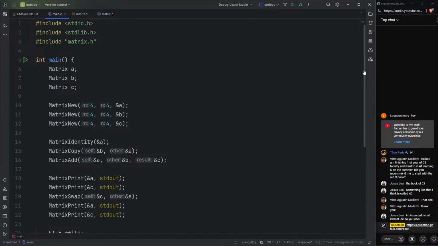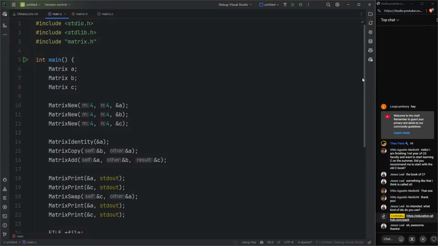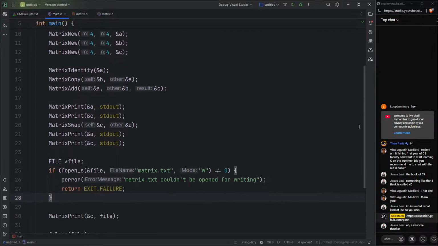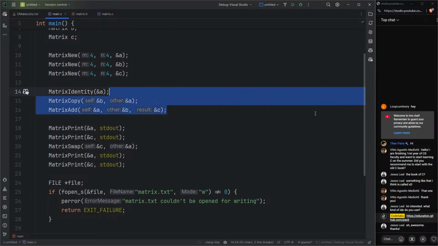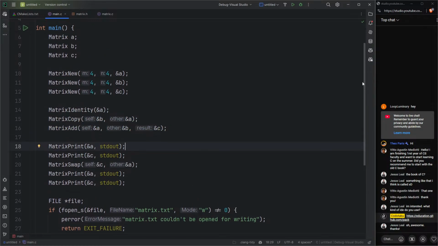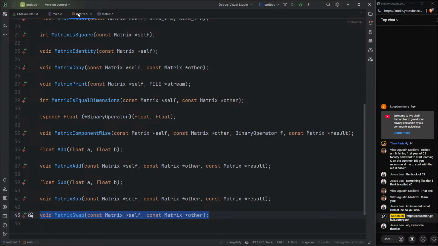So yeah, are there any other questions, guys? I think I'm probably going to stop the stream at this point. If there's no other questions, let me know. But yeah. Matrix swap.